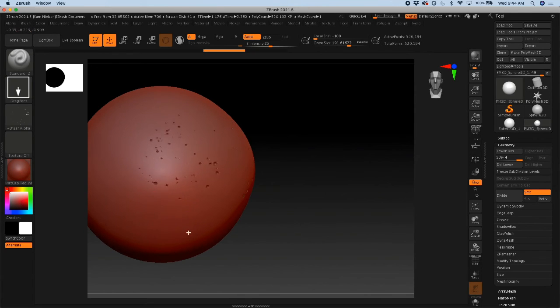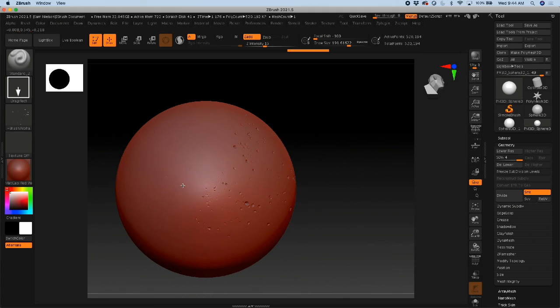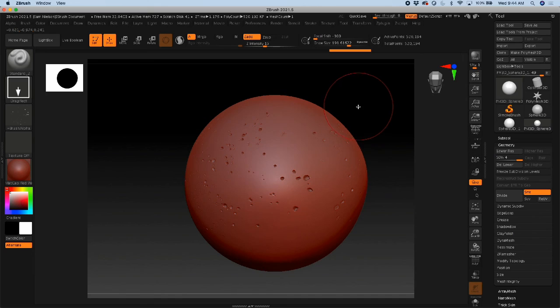And so if I want that same behavior, I'll just press Alt, and you can now adjust the Z intensity to get less push inward. But that will make it so that you don't get the sort of blobbing outward, and it'll just add the texture to the surface.